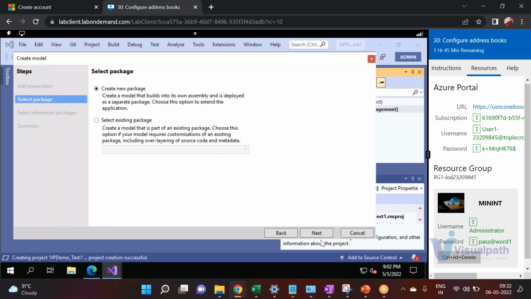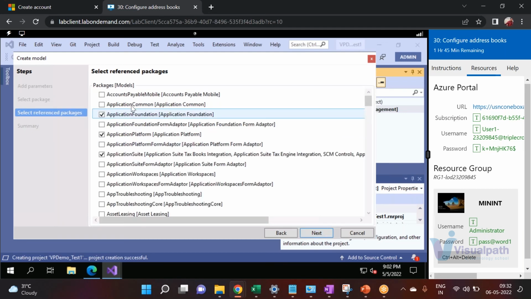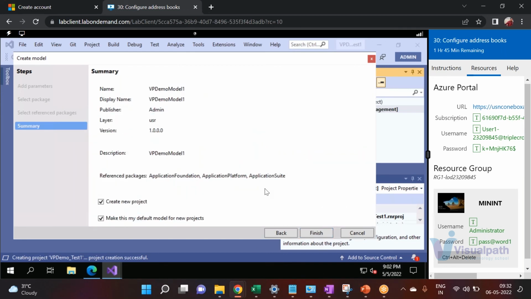So create new package, click on next, and select foundation, platform, and suite. Okay, and click on next. It gives you an overview of whatever reference packages you have used. I do not create a new project. If you have create a new project checked, uncheck this. I am unchecking this one, and make this model default for new projects. Make this a default reference package, name and display name. Okay, and now finish.